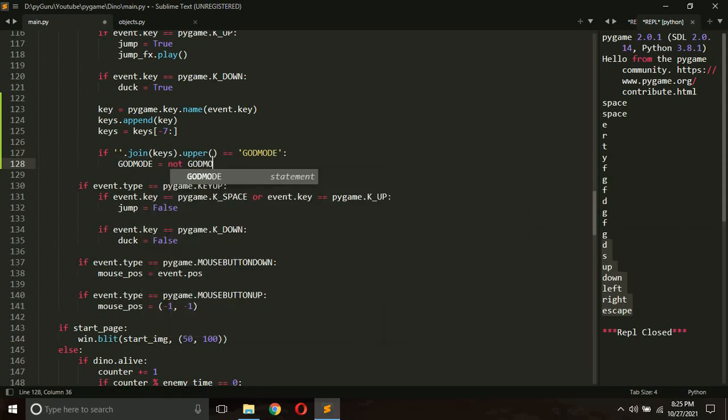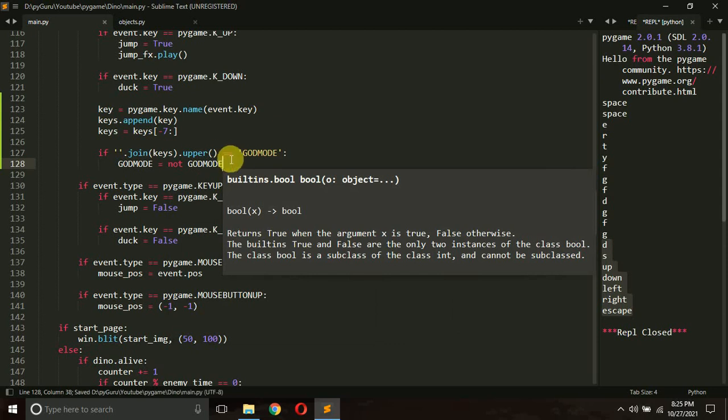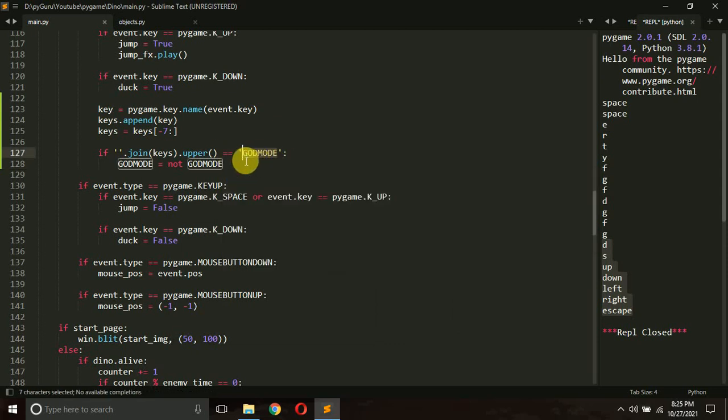So not God mode. What it will do is, the first time you type God mode on your keyboard, our God mode variable will become true. The next time you type God mode on your keyboard, our God mode variable will become false. So it will happen automatically. We do not have to write any further code for this. So let's try implementing the God mode.